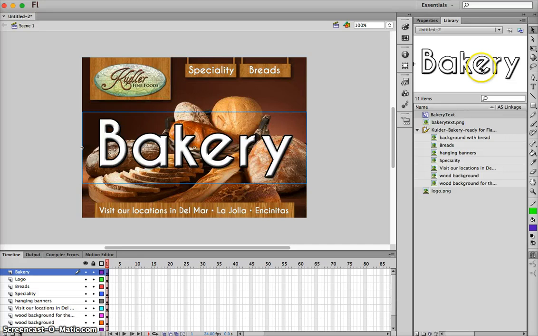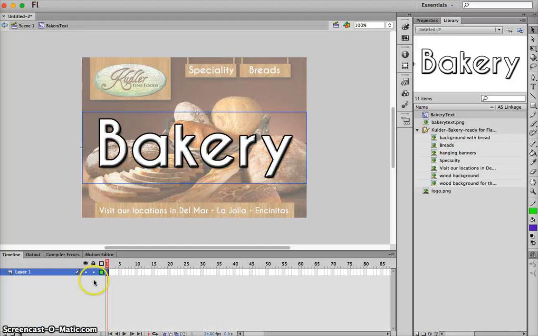You can see that in the library it actually became a different symbol. That stands for the movie clip. It's purple. The movie clips can have their own timelines. So if I double click on it, it brings up its own timeline for the bakery text.